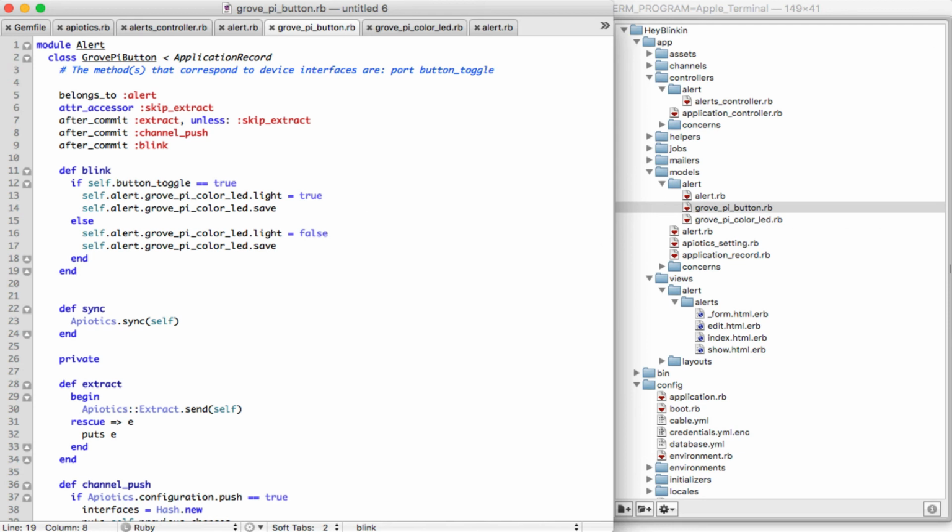The blink function takes advantage of the fact that each driver on our device has a model within the alert module, and these models are associated with one another using Rails standard belongs_to and has_one logic. And each instance of these models is associated with a particular IoT device.